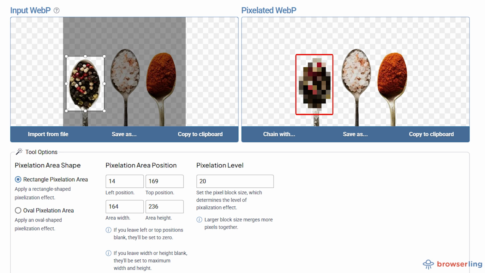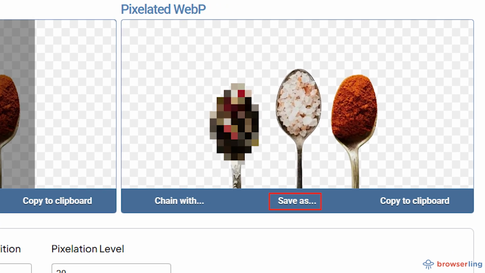To do this, we used the following settings. We applied a rectangle-shaped pixelation effect starting at position left 14 and top 169, with a width of 164 pixels and a height of 236 pixels. The block size was set to 20 pixels, creating a medium pixelation level to effectively conceal the secret spice. That's it, download and save this pixelated WebP to your system.